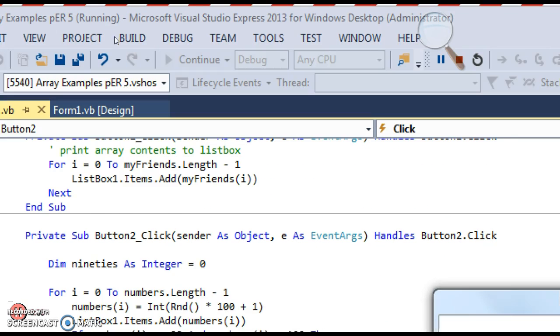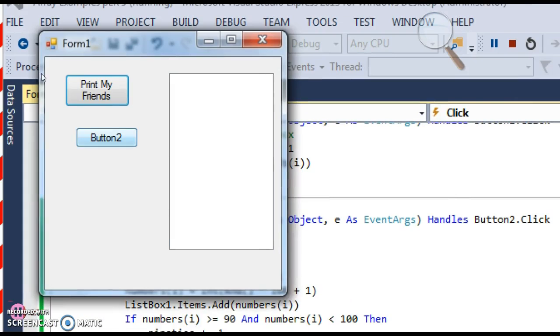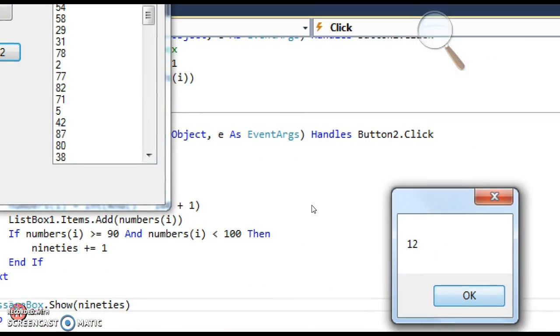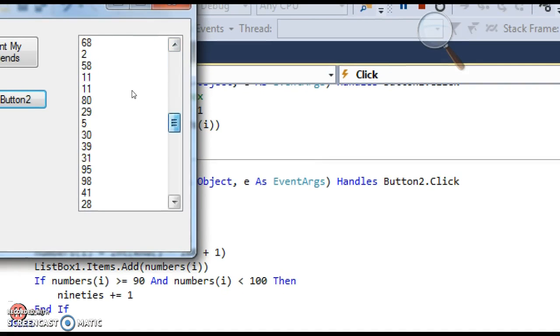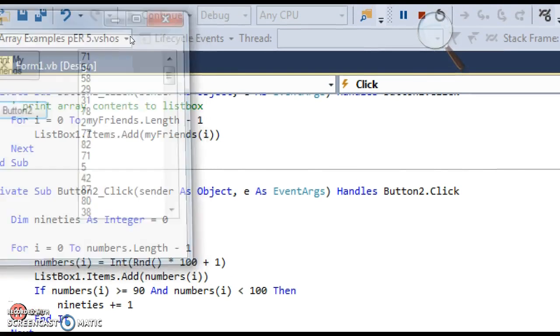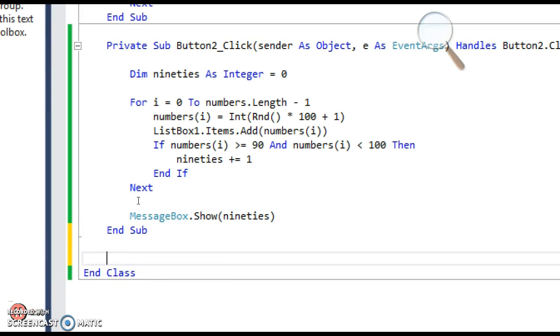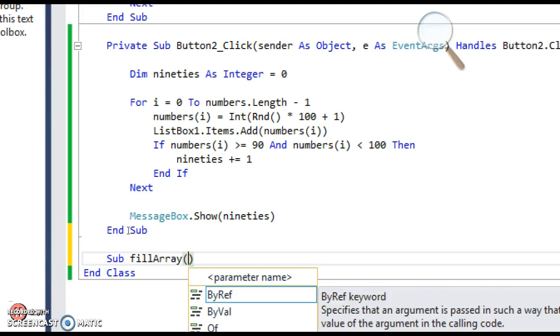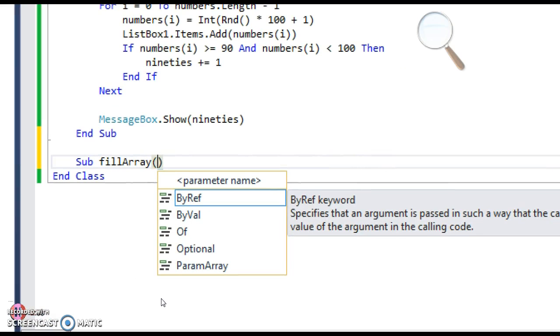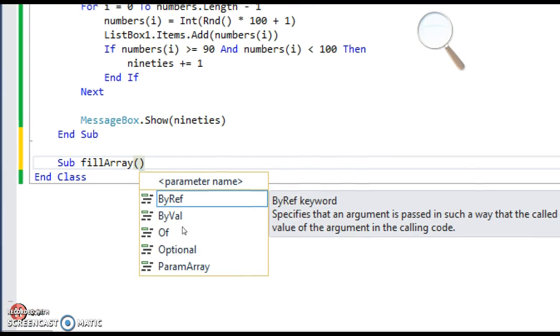So I'll try this out and then I'll put the code back up. So there's my numbers. I have 12 of them that are in the 90s. Okay, so the first procedure that we'll write is filling an array. That's the first thing you need to do. And today's a big day because today we finally reveal what the heck is the difference between these two options here. Very exciting. Okay.